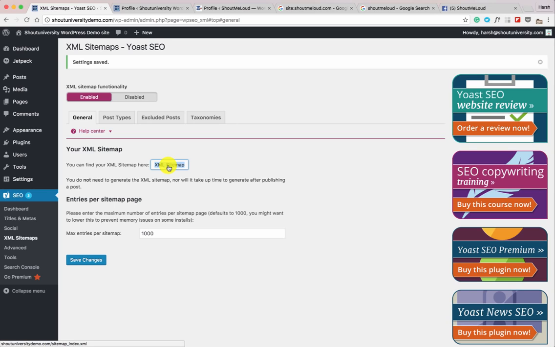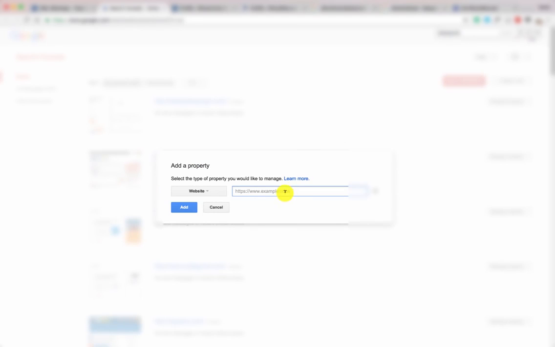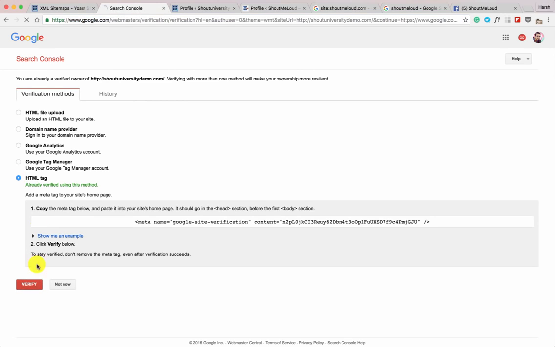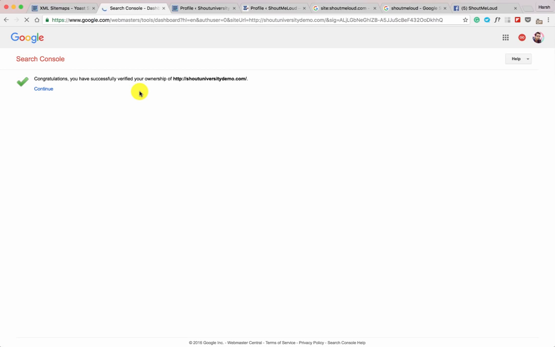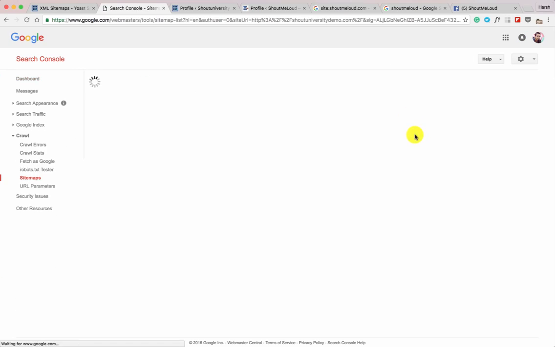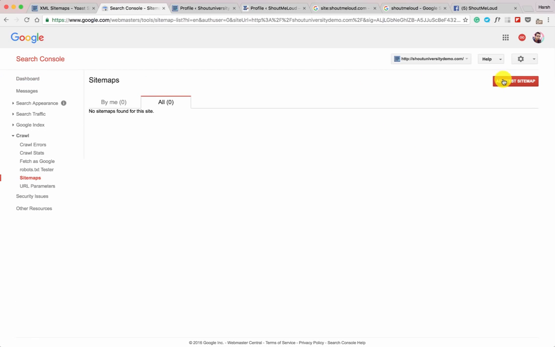So open a new tab and go to Google Search Console. So if you remember, we just verified our website in Google Search Console. Now all we need to do is click on add a property and add our website. So the HTML tag is already verified. Let's select it and click on verify. Now our website has been verified and we are already inside the search console of our website. Now here click on sitemap, and here you will see the option to add and test the sitemap.